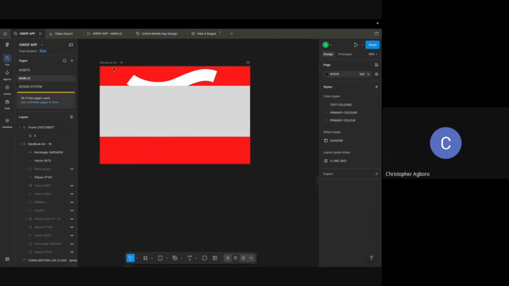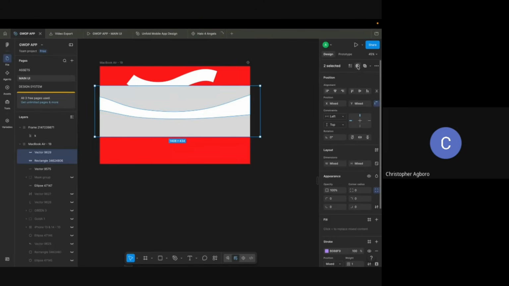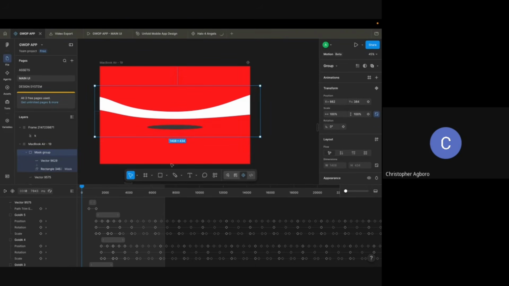Is this inside here? I'm not sure. Let me put it inside. So I'm going to select both of them and I'm going to mask it. So I'm going to enter Figma Motion.